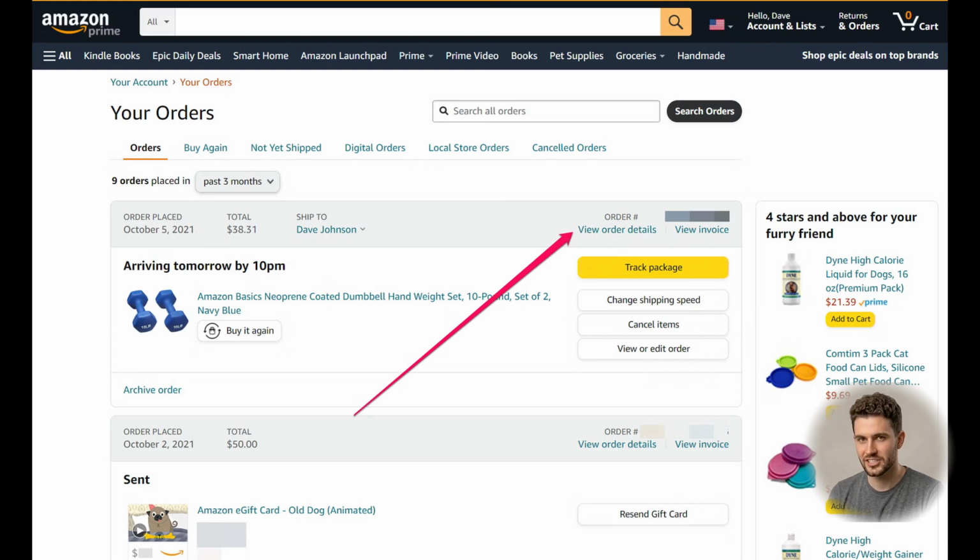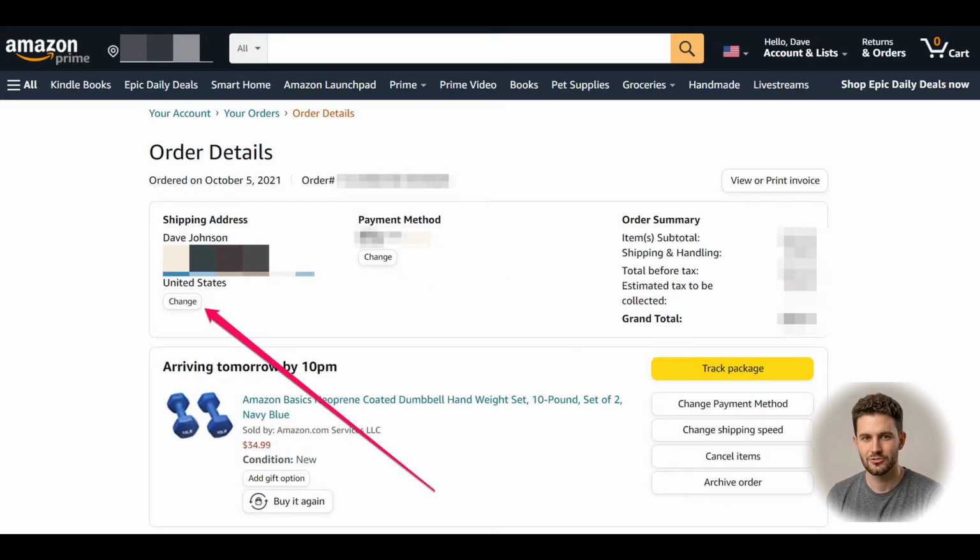If your order has not shipped yet, click on View or Edit Order located next to the item. On the order details page, look for the Delivery Address section. Just underneath your currently selected address, click the Change button.